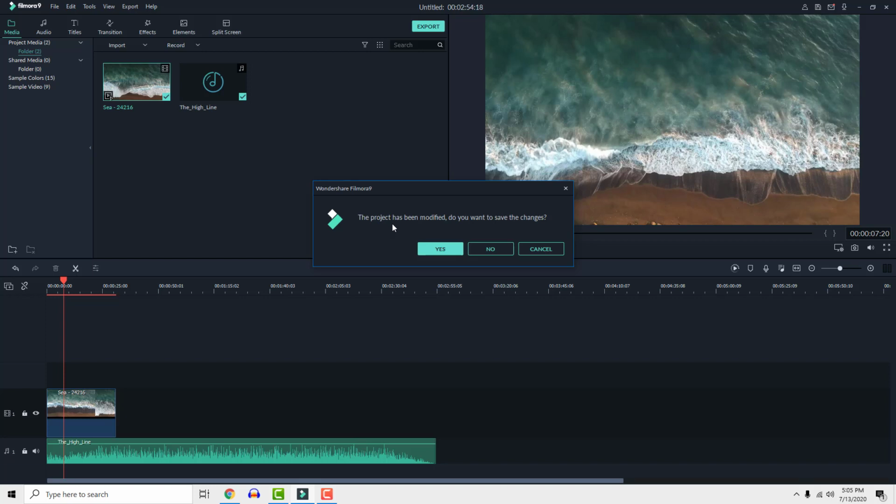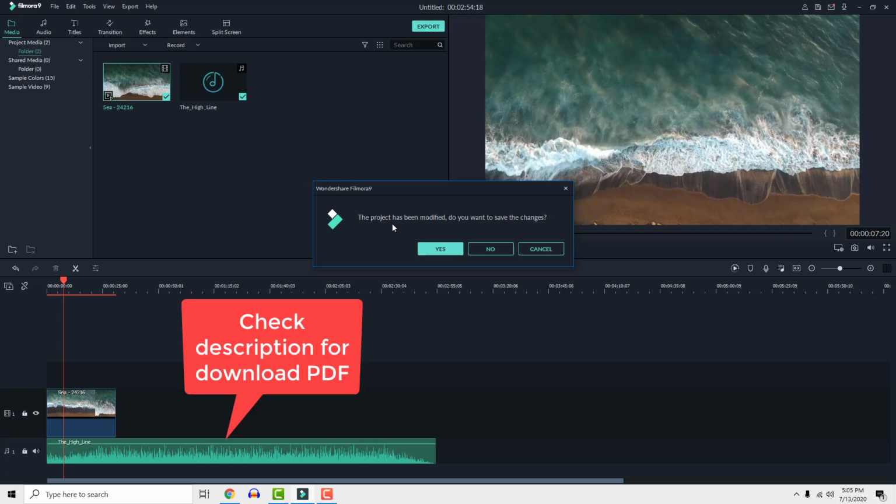Shortcuts will help you save time while editing in Filmora. I'll cover basic shortcuts, but you can download the full PDF list from the link in the description. So let's start with basic general shortcuts for Windows.